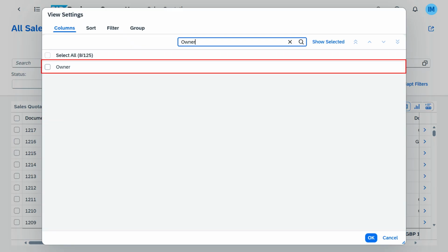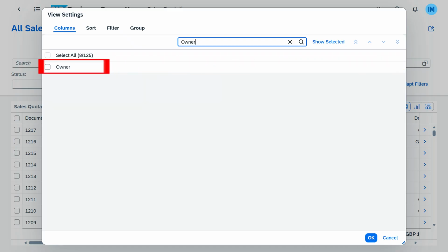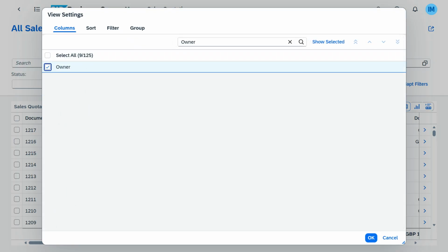We want to add the owner field to our table view. This column will provide valuable insights into document responsibilities. For selecting, we check the checkbox in front of the required field, such as owner. This marks it for inclusion in your customized table. To again see the whole list, we have to clear the search bar by pressing the X at the end of the search bar. This restores the full list of available fields.